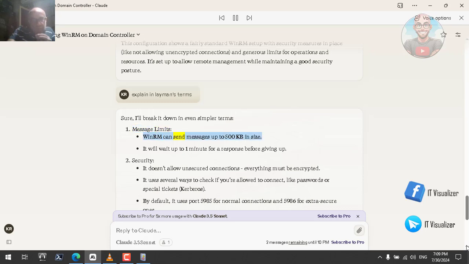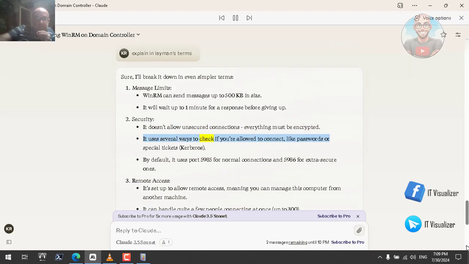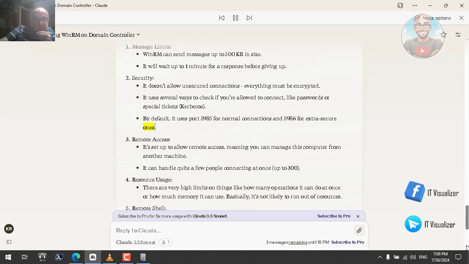Message limits. WinRM can send messages up to 500 kilobytes in size. It will wait up to 1 minute for a response before giving up. Security. It doesn't allow unsecured connections. Everything must be encrypted. It uses several ways to check if you're allowed to connect, like passwords or special tickets, Kerberos. By default, it uses port 5985 for normal connections and 5986 for extra secure ones. Remote access. It's set up to allow remote access, meaning you can manage this computer from another machine.